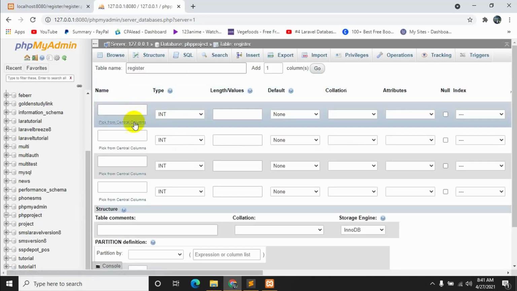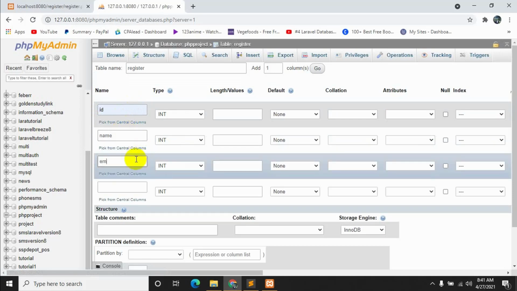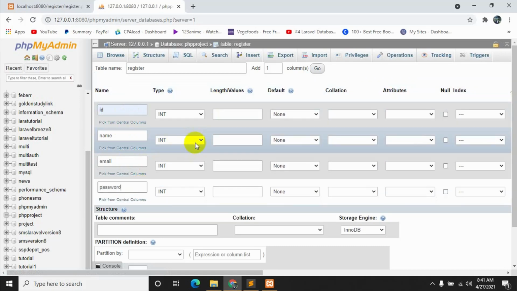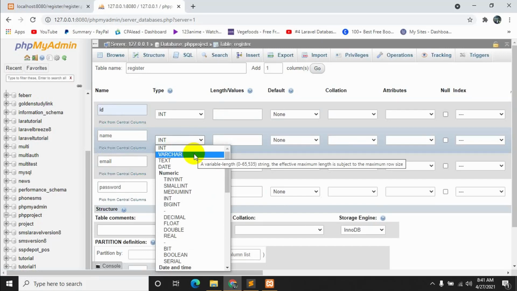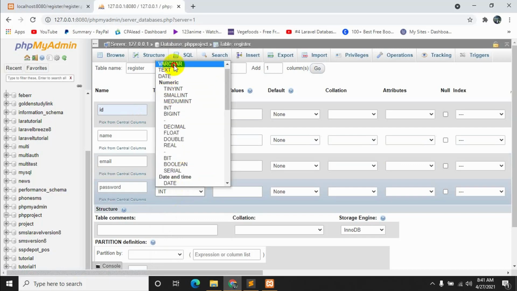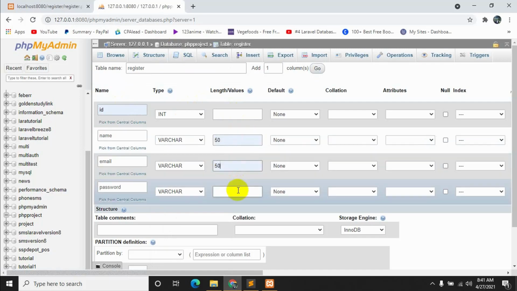So here, let's say the first one will be ID, the second one will be name, the third one will be email, and the fourth one will be password. Okay, so let's give the type. Name will be varchar, email will be varchar as well, password will be varchar, and ID will be integer. Okay, and we need to give length. Let's say length is 50 for everyone.